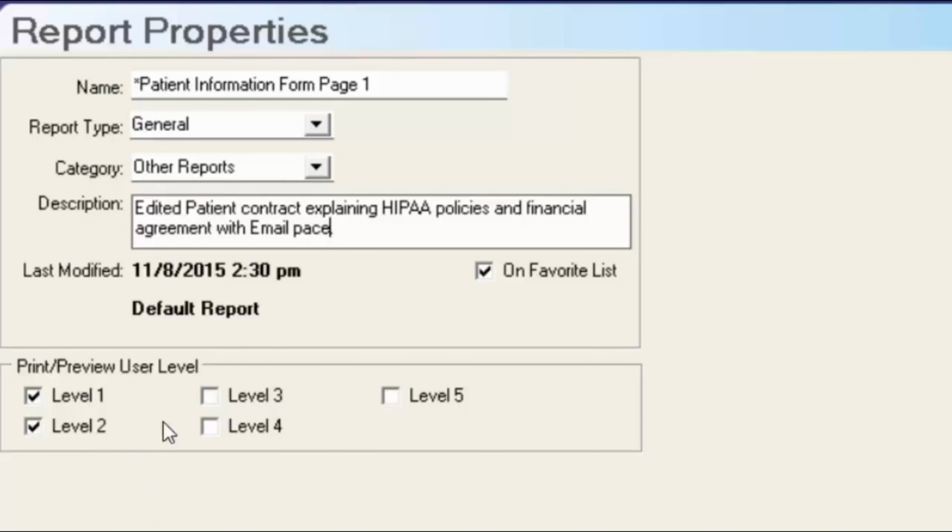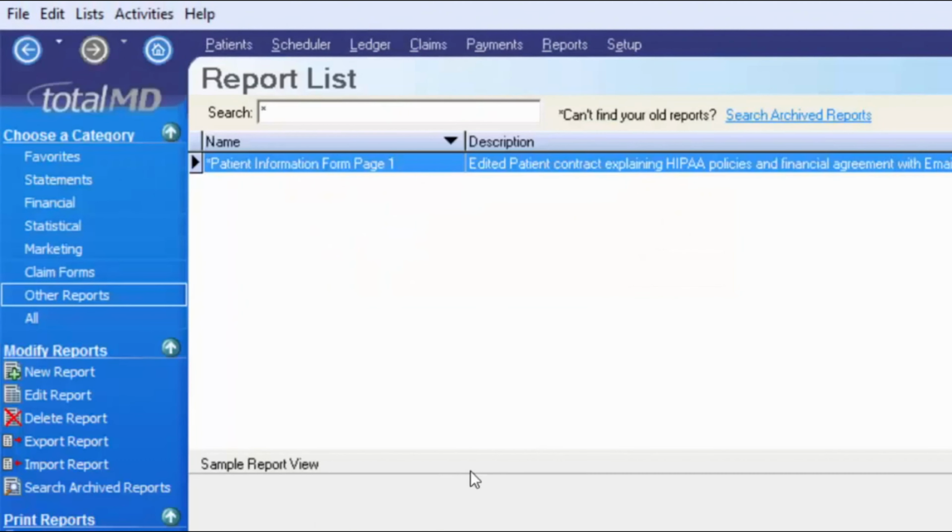If I want anyone in the office to be able to run it, I'm going to go ahead and select level 3, 4, and 5. So keep in mind, if you're trying to run a report and you get an access denied message, it's most likely because the report properties are not set for your level of access. Once you've edited the information you'd like to, you can go ahead and save your changes.